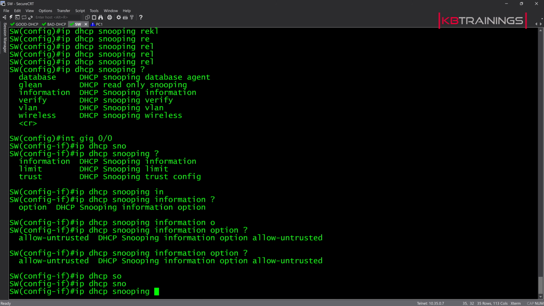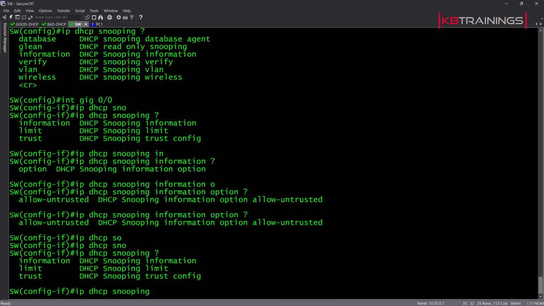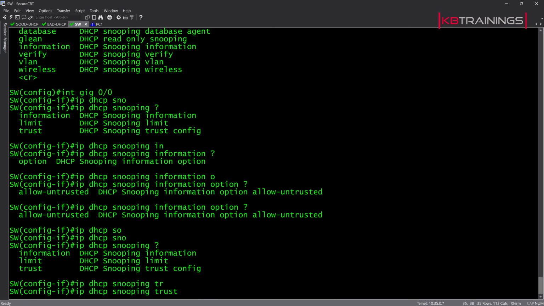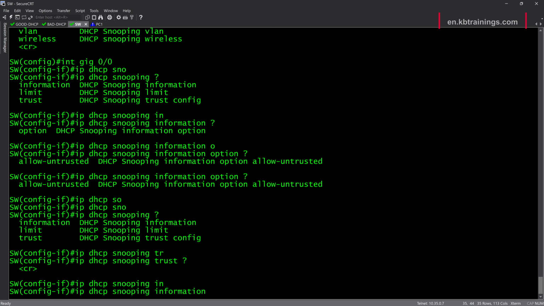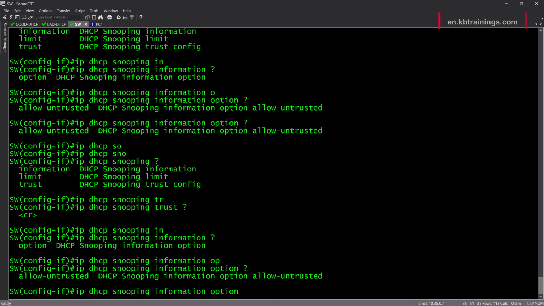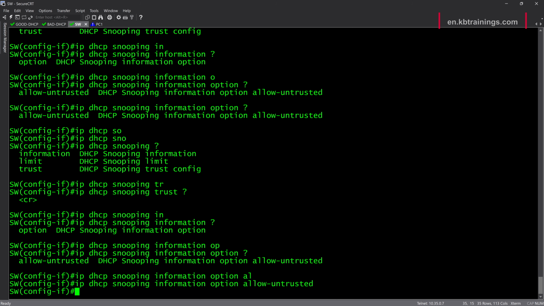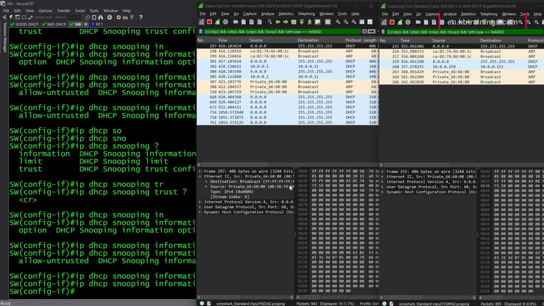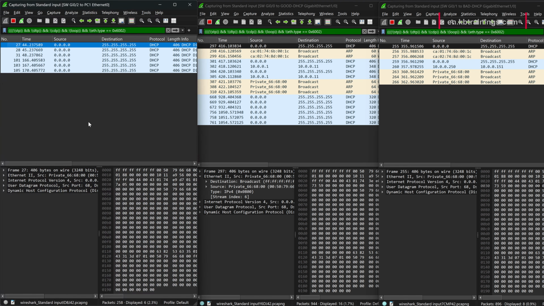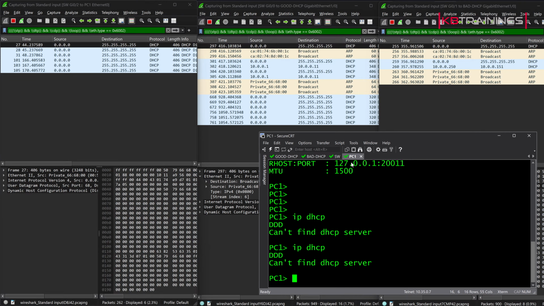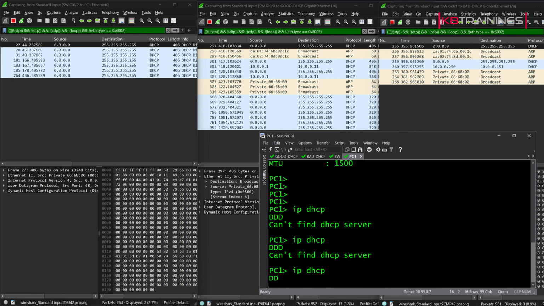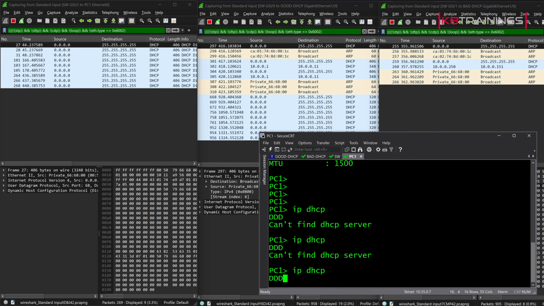Snooping. No, we have nothing there. I think, if anything, it might be under information option. Let's just activate this option. I don't know if that's what it does, but let's just activate it. Let's go ahead and do another quick request from my computer. I'll do IP DHCP discover. Nope, it didn't respond.